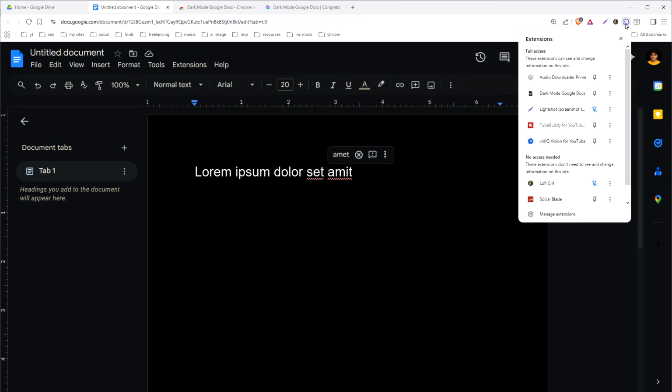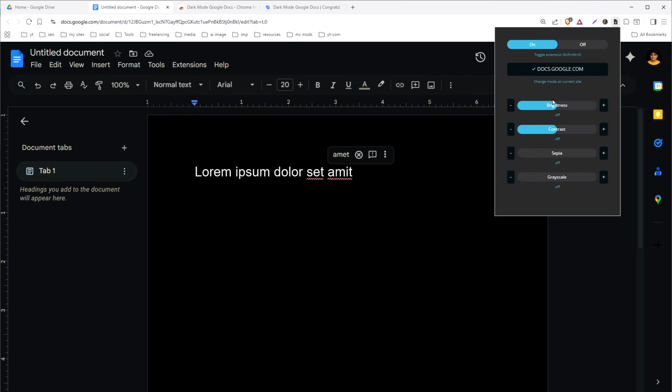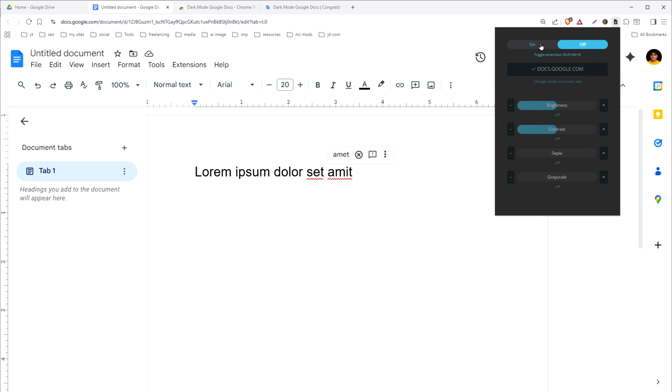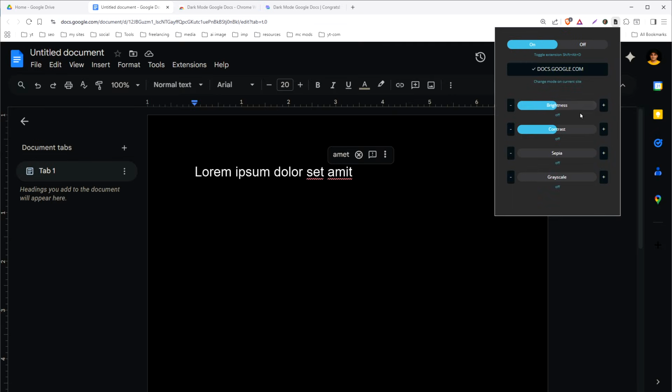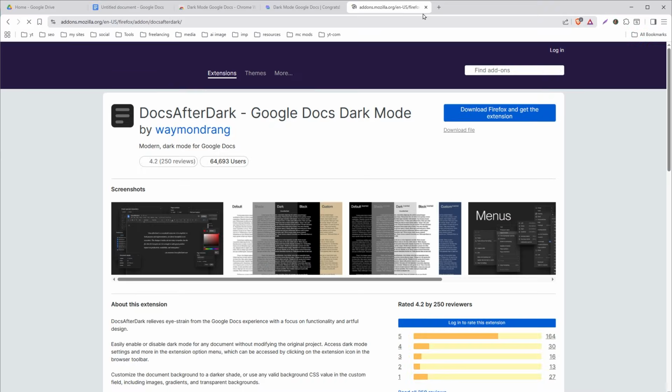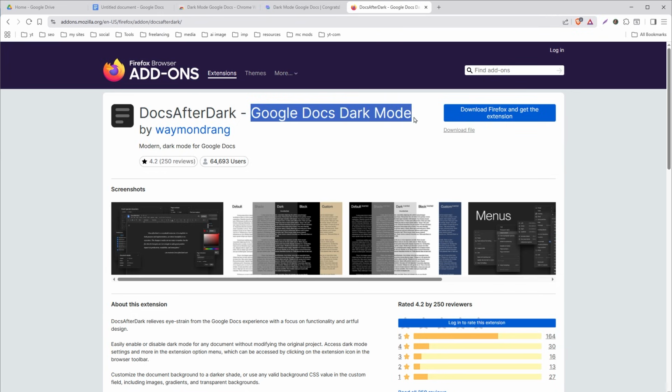Click this icon in the browser and select dark mode Google Docs to turn dark mode on or off. Also, you can adjust brightness, contrast, and other options. And if you are using Firefox, then go to Firefox add-ons and search DocsAfterDark or Google Docs dark mode. This extension will turn on dark mode for Google Docs in Firefox.